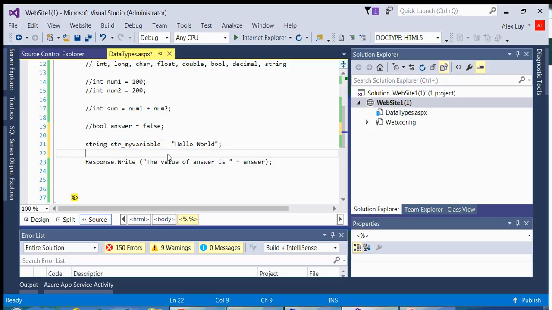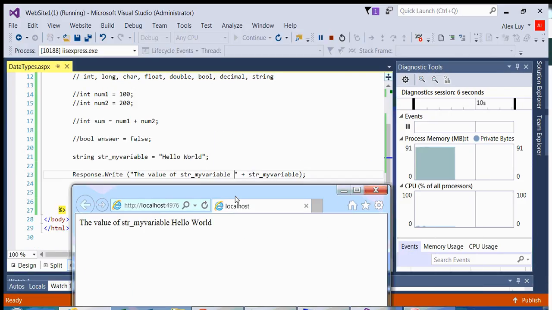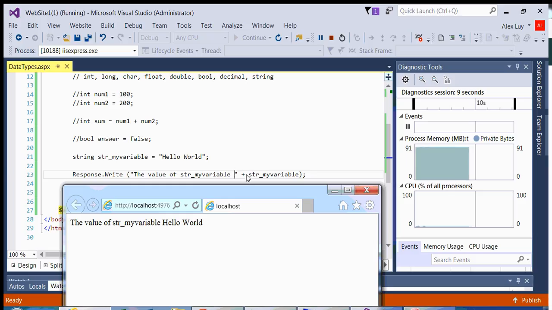Now when I do the concatenation, this will actually concatenate my variable with this literal string. So the value of str my variable. Once I do that and I run this, as you see, it's taking the literal string here, concatenated with the value of my variable, which is assigned to hello world.